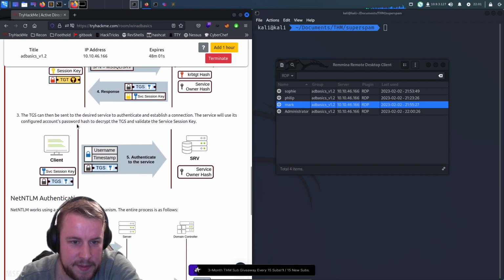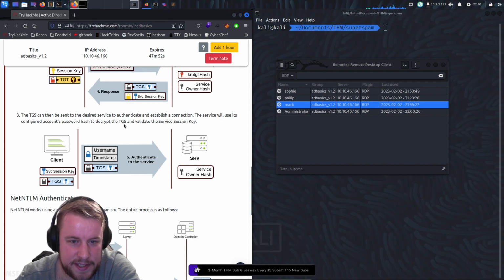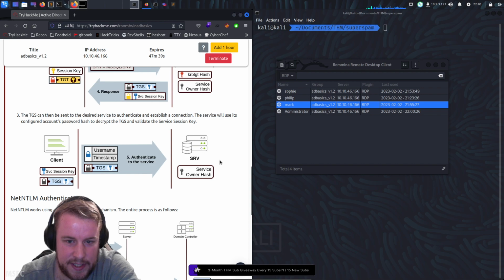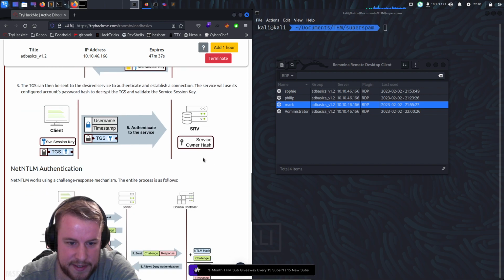The TGS can then be sent with the desired service to authenticate and establish a connection. The service will use its configured account password hash to decrypt the TGS and validate the service session key. So again, you provide it the session key that you've just obtained, along with your username and a timestamp and the ticket that you got, and then the service will use that to authenticate you.